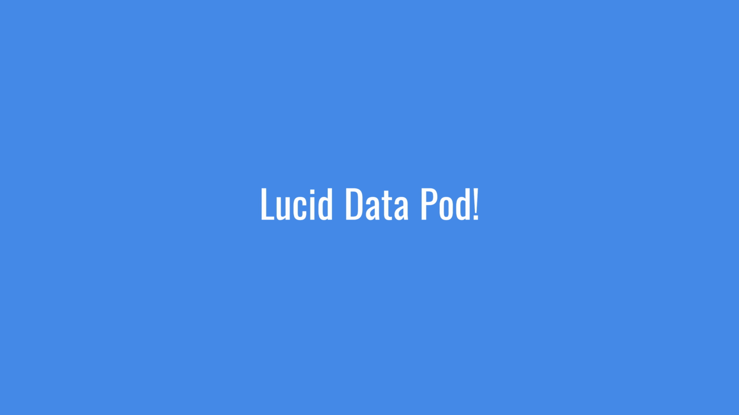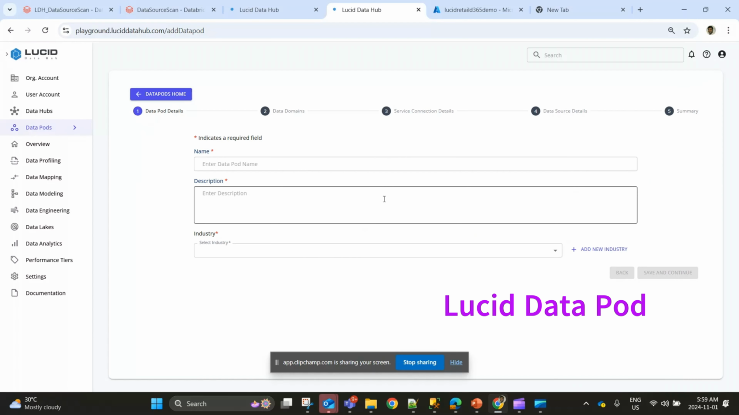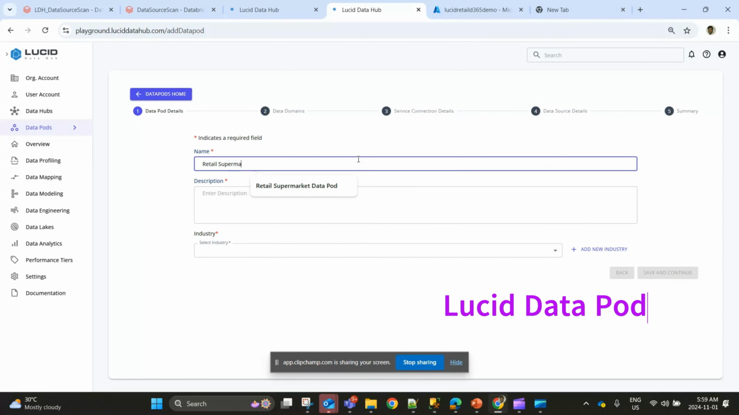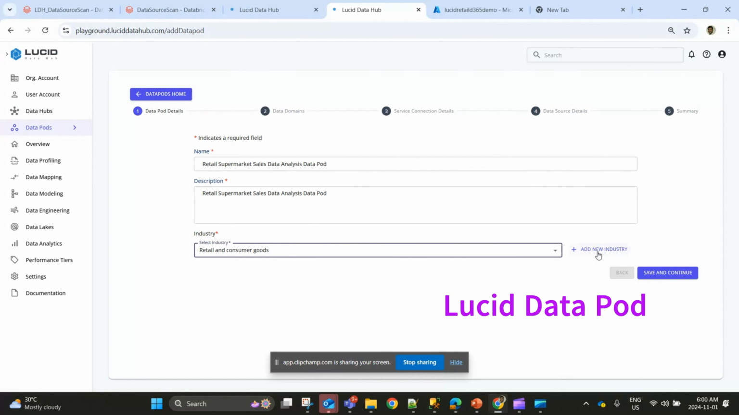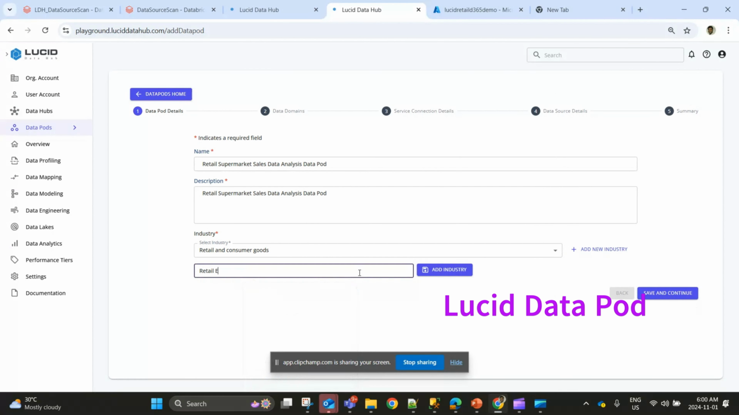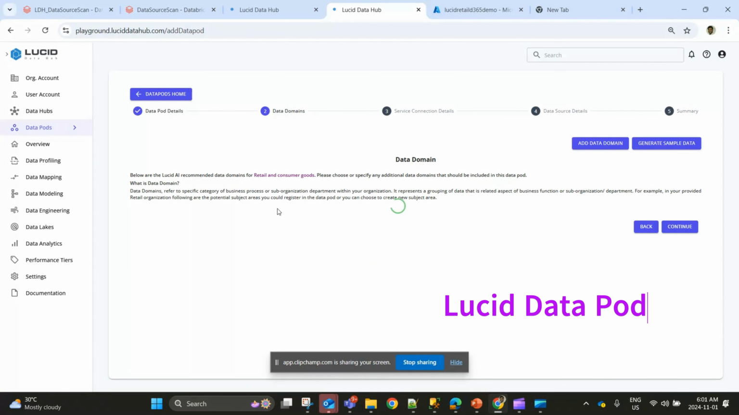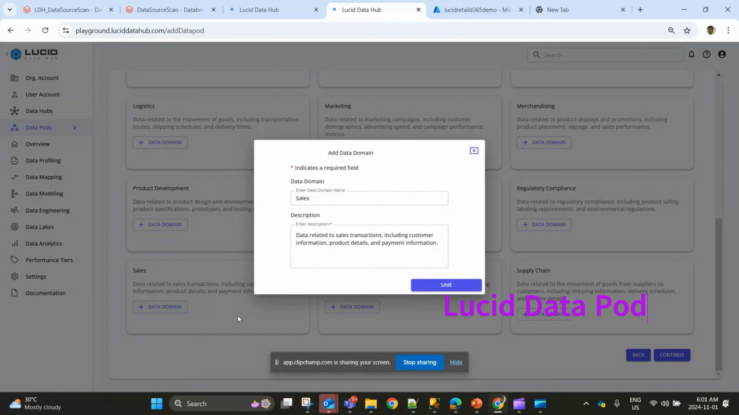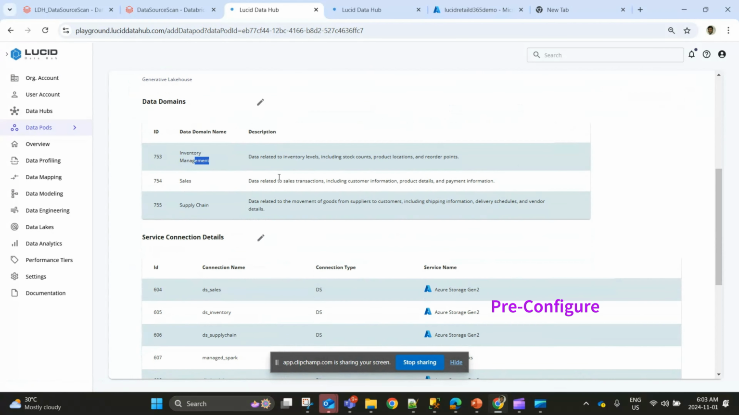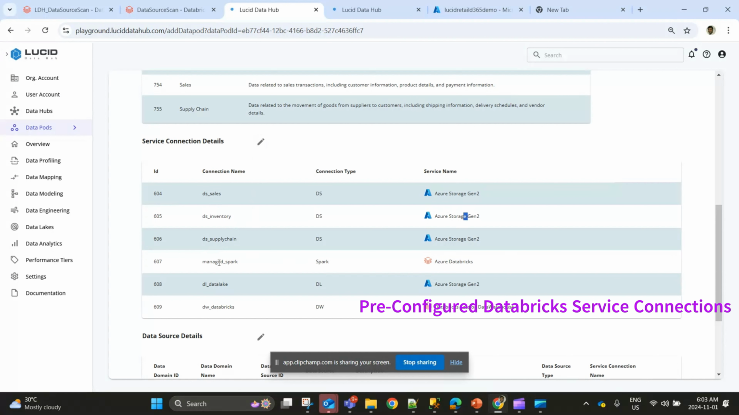Everything starts with a data pod. A data pod is a virtual workspace where the data engineers and data analysts can start working on their source data systems, and also provide some grounding information about their industry type and the data domains the data belongs to. The large language models connected to this data pod in the background will use this grounding information, such as industry and data domains, to identify the meaning of the data, then start building the relationships and the canonical models. The data, with all the detailed information, has already been pre-configured.